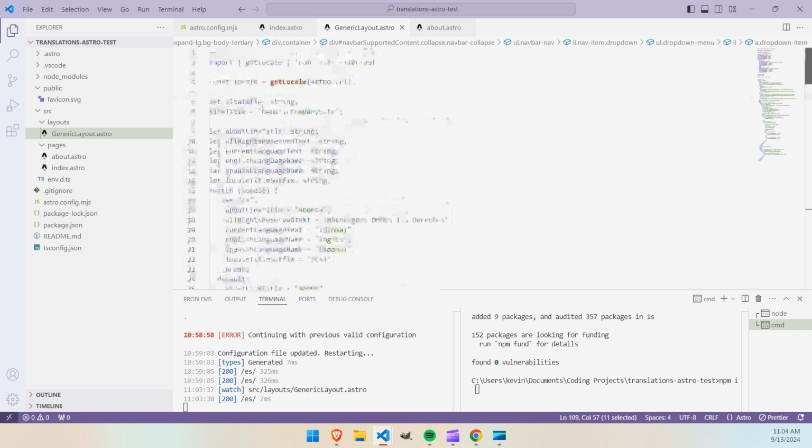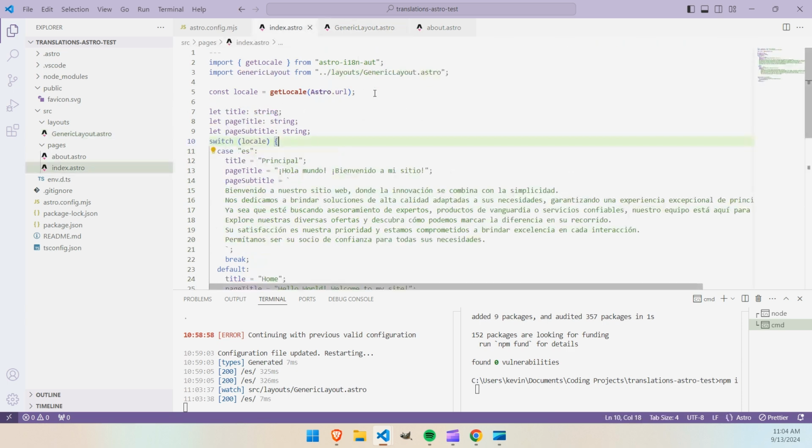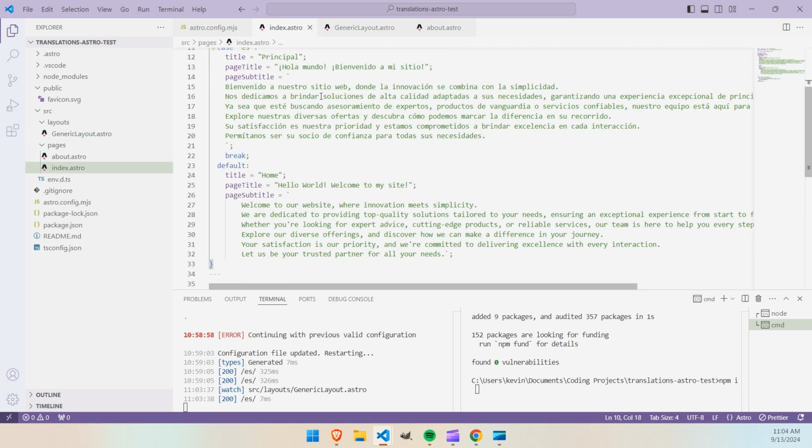Pretty simple stuff. But I just didn't see any videos on the internet of how to do this. This is a way that works. Don't know if it's the best way, but it'll work for you.